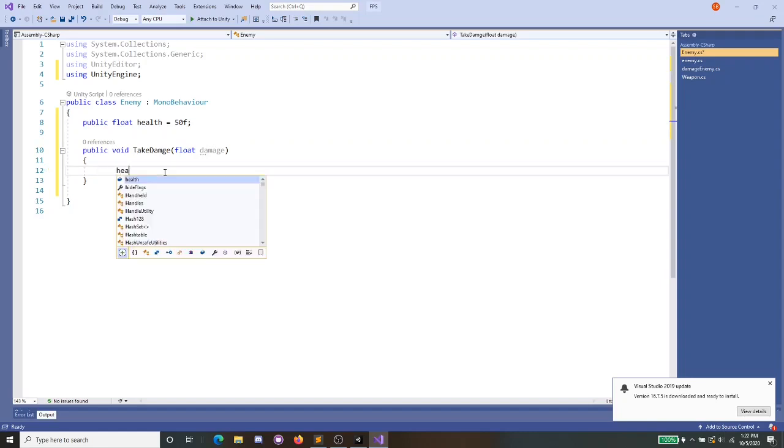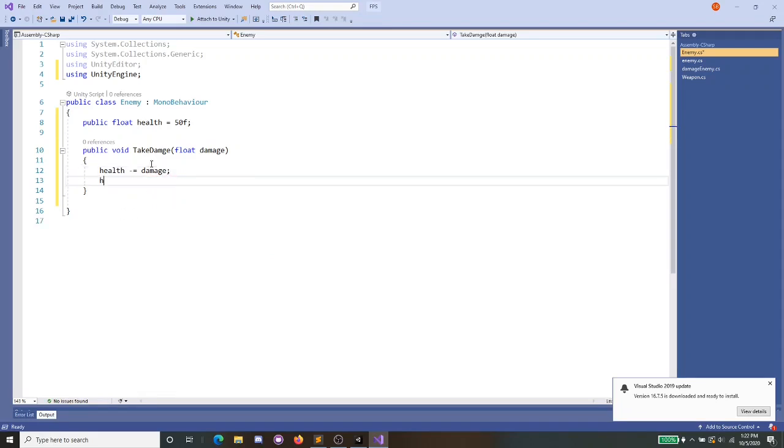Then we can do health minus equals the amount of damage we did. So this is actually a shorthand term. This is the same as health is equal to health minus damage. It is just a quick way of writing that with the minus equals.